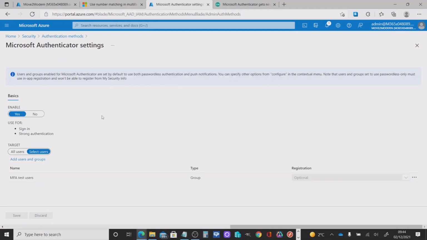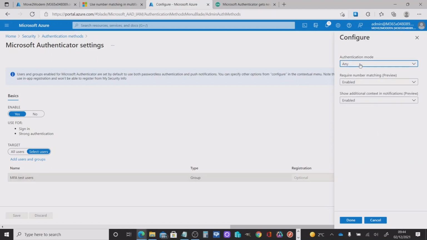But if we go into the settings, you want to basically enable this for your strong authentication, and this is where you can select and target your users. You can target all users or select users. In my case, I've selected a specific user group, and the reason for that is I'm going to demonstrate this working across two different users, one with number matching turned on and then the other user with it turned off.